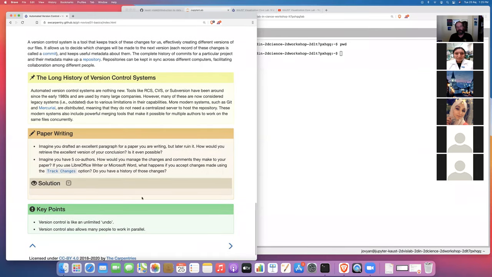To summarize, you can think of version control as being like an unlimited undo button. If you're used to hitting Control and Z to undo the most recent change or changes, you can think of version control systems as a tool that allows you to undo or redo as many sets of changes as you want, going all the way back to the very beginning of your project.